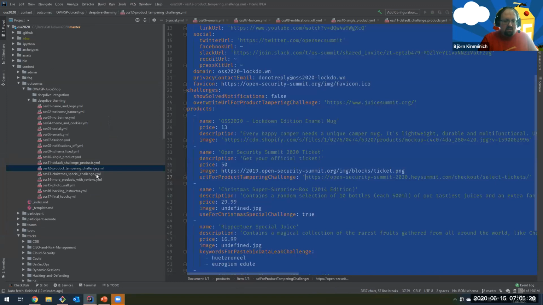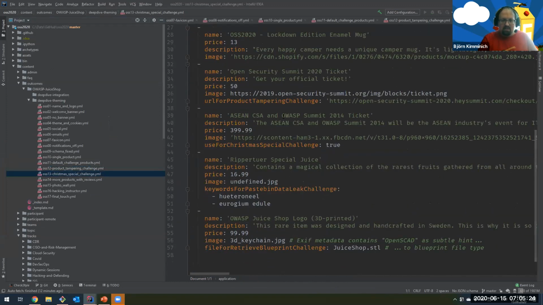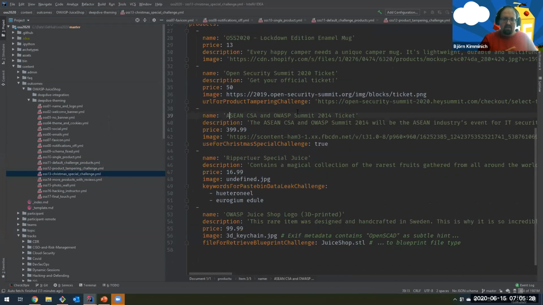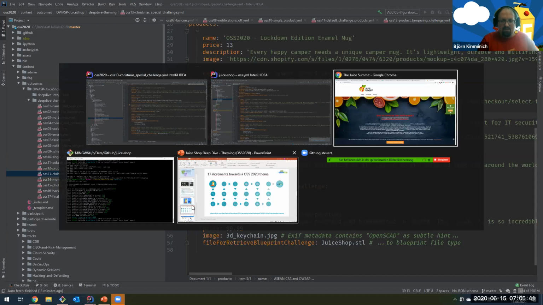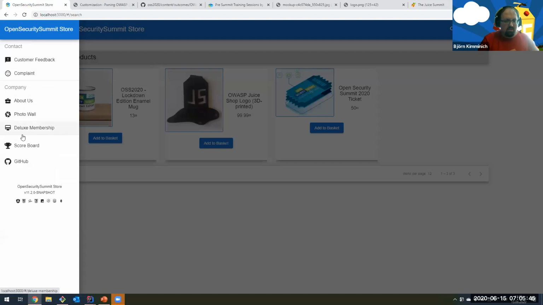Well, what I did was create an additional product here. I looked up OWASP Summit 2014, because the challenge text that says you are supposed to order something from 2014 is actually hard coded in the challenges, right? I can show you how that looks.